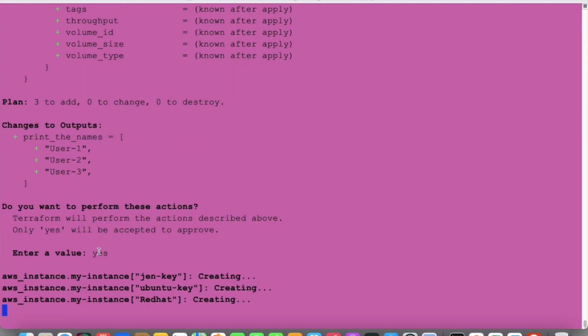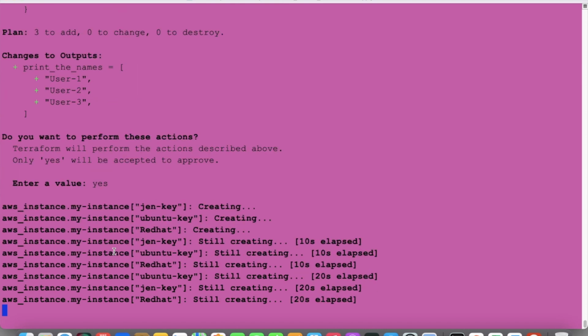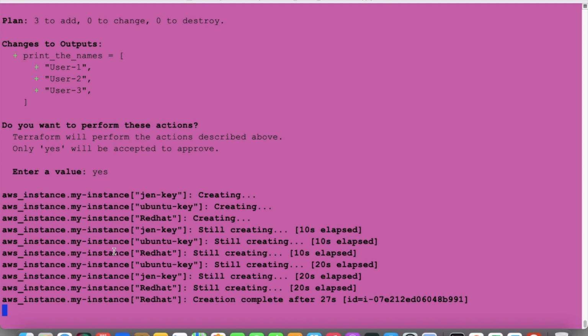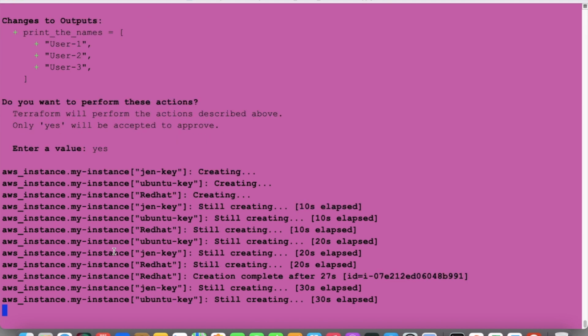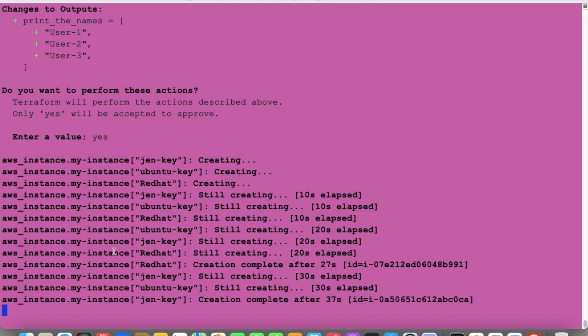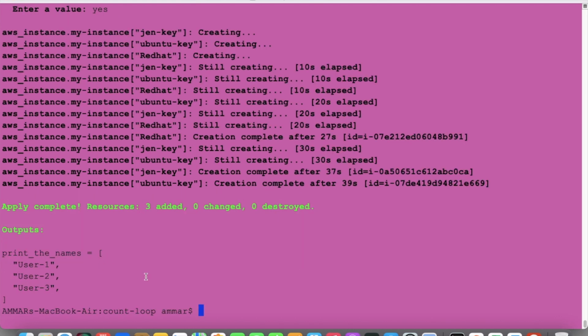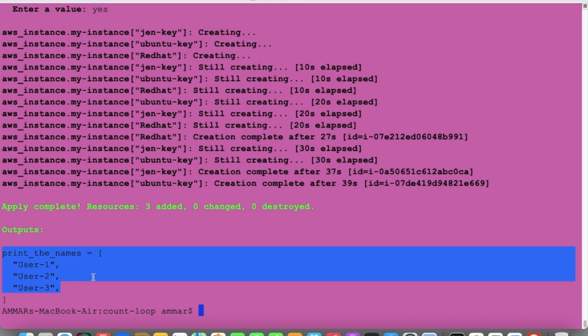It will show the output like this. Yes, so three resources have been added for EC2 instances, and here I wanted to show you this one, the print the names, and this user 1, user 2, user 3. So these are the values that come by using the for loop. Similarly, you can create any number of users using for loops. So these are the loop concepts in Terraform.